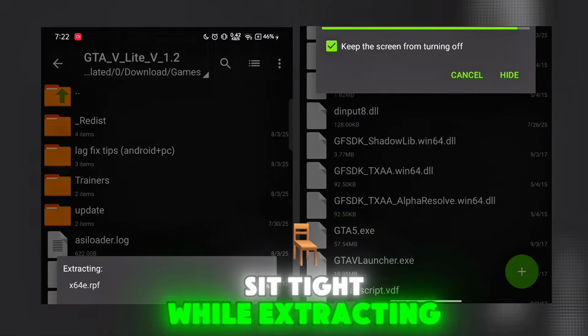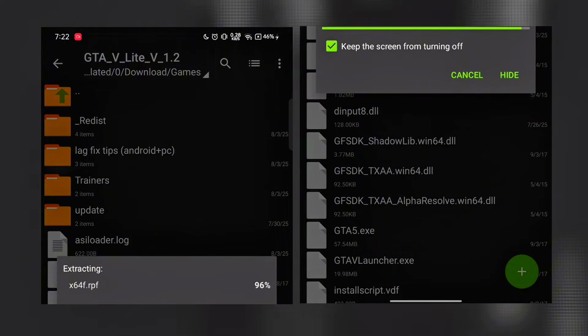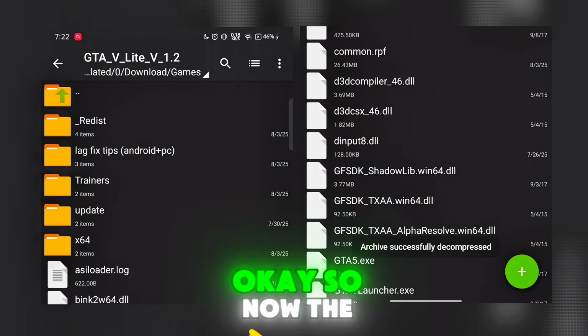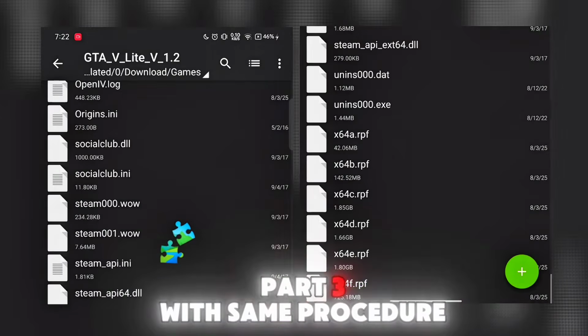Sit tight while extracting, it'll take some time. Okay, so now the part 2 is extracted, let us extract the part 3 too with the same procedure.